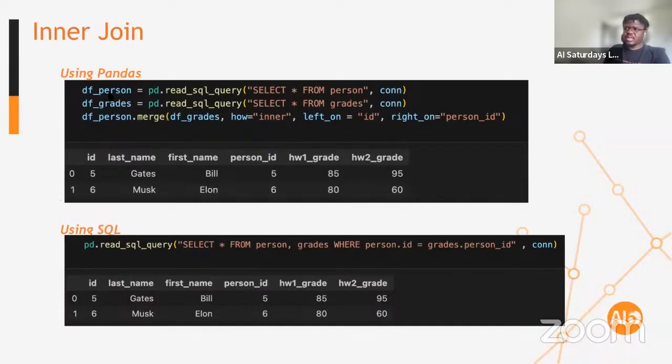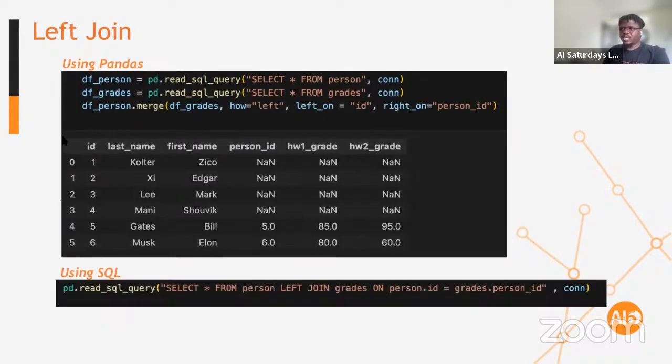Now, something that we should note is that in Pandas, this merge command is by default always doing the inner join. That's the default, because when we say we want to join two things, it is what they have in common that we should be using to join them. Now, if we were to carry out this command in SQL, we select all from person and grades, where person.id is equal to grade.person underscore ID. And you establish the connection. Simple.